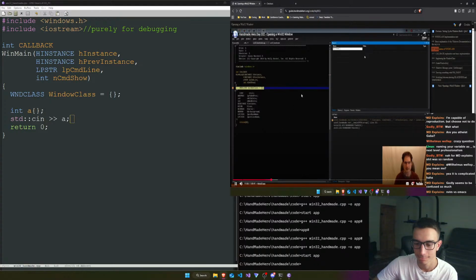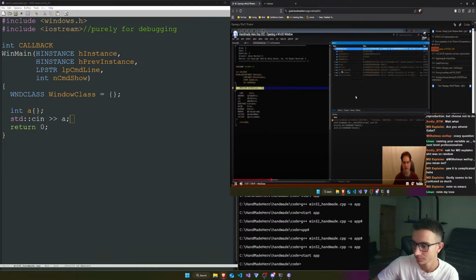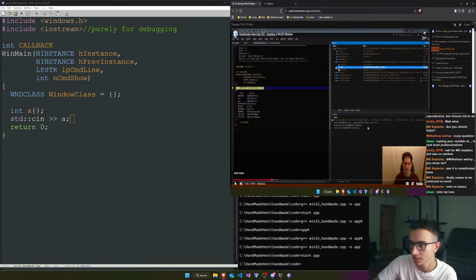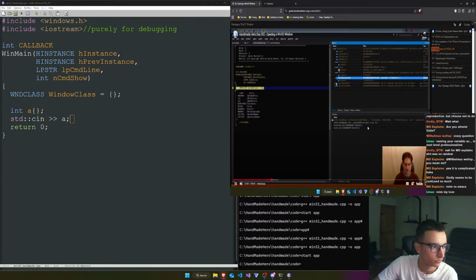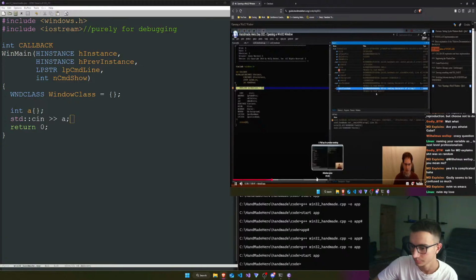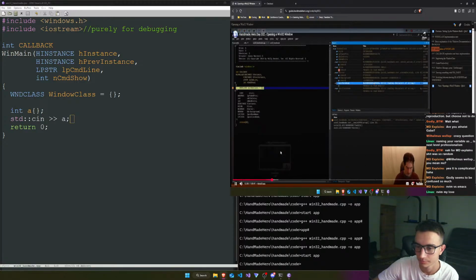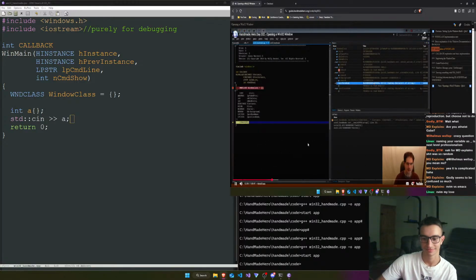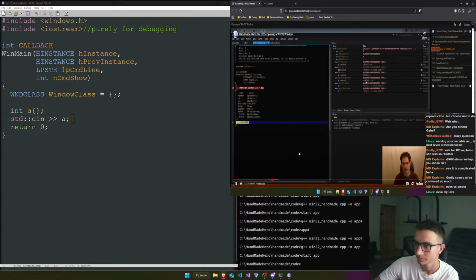Look at the window class in the watch window, we can see that it is garbage. It is just a bunch of stuff. It has not been initialized yet. There's all kinds of stuff in here that we would not certainly want to pass to anything. But when I step over this line, you will notice that it clears absolutely everything to 0, which is what I wanted. So, all good.